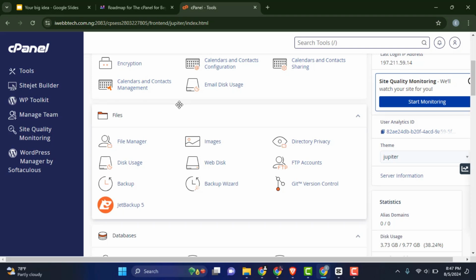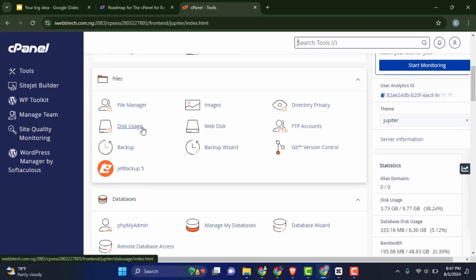Now from the cPanel, just scroll to the Files section and you are going to see the Backup option right here and also the Backup Wizard. Those are the two main options that we have for backup. We also have this JetBackup 5 right here. This is just an add-on plugin, okay? You might not see this option, or you might see another plugin on your cPanel. This just depends on the hosting platform that you purchased your hosting from. So I'm not going to look into this because it is not universal, okay? The ones I'm going to look into right now are the Backup and the Backup Wizard.